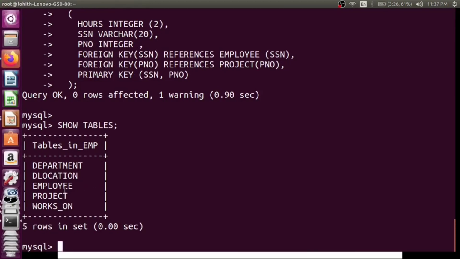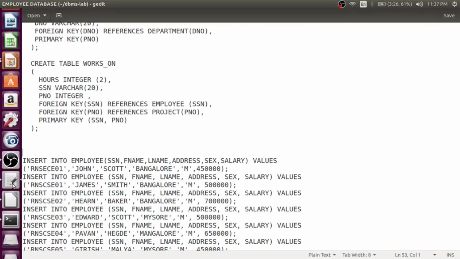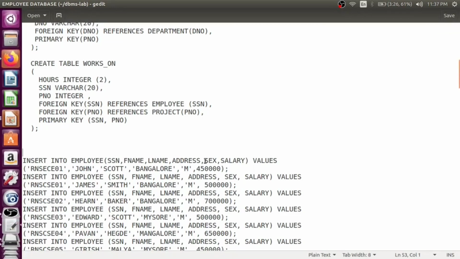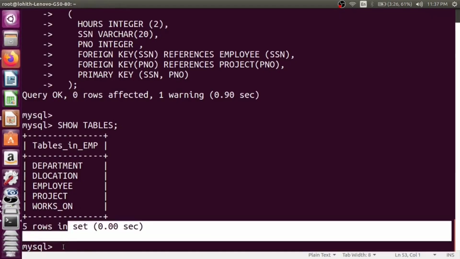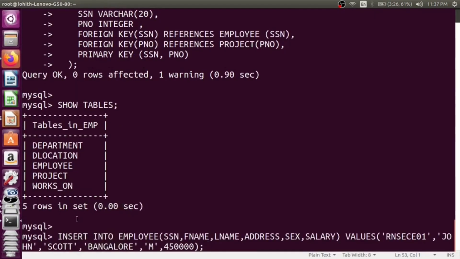Yes, now let me insert the data into the employee table. We'll be inserting only SSN, first name, last name, address, sex and salary. We're not going to insert super SSN and department number because both are foreign keys. So we'll be inserting them later using the update command. Now just copy the first data and paste it.